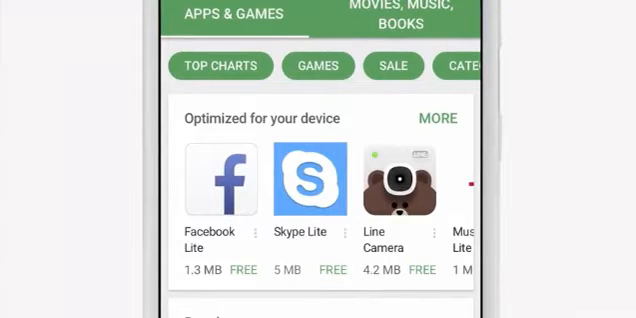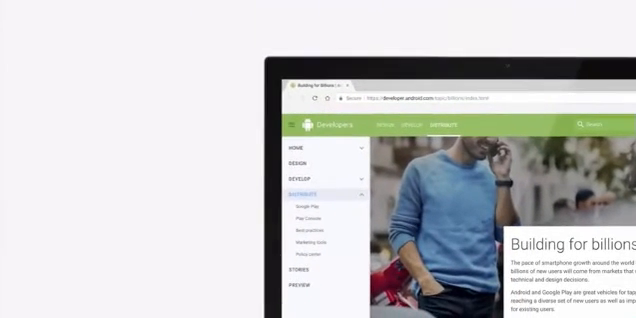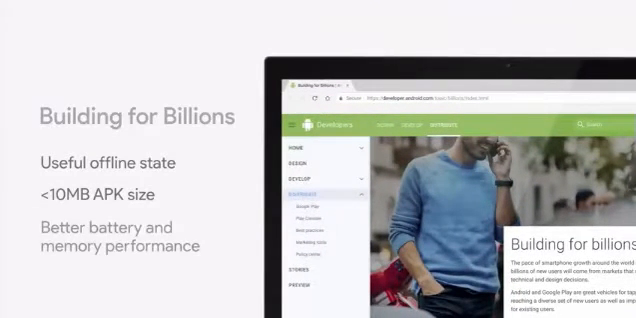To be eligible for these new sections, we've published a set of best practices called Building for Billions, which includes recommendations we've seen make a big difference in the consumer experience. Things such as designing a useful offline state, reducing your APK size to less than 10 megabytes, and using GCM or Job Scheduler for better battery and memory performance. And also in Building for Billions, you'll find best practices for optimizing your web experience. We've seen developers build amazing things with new technology, such as progressive web apps. And we hope you can come to our developer keynote later today to learn a whole lot more.